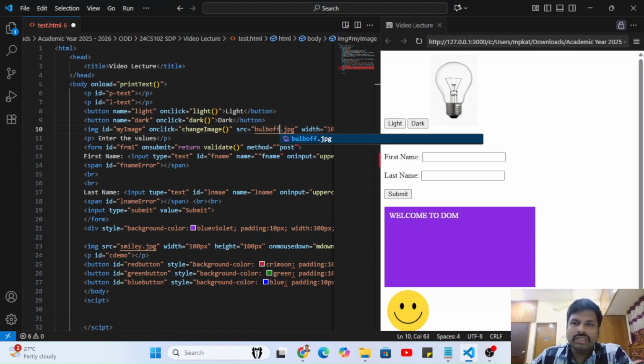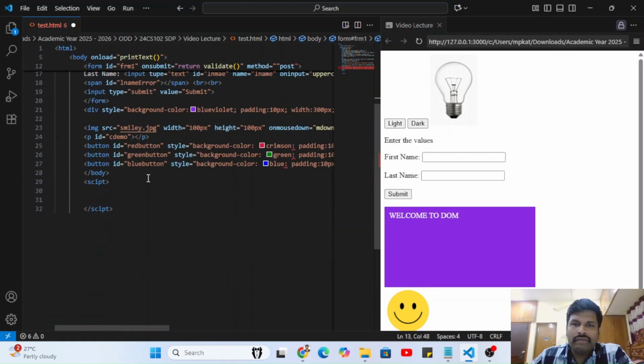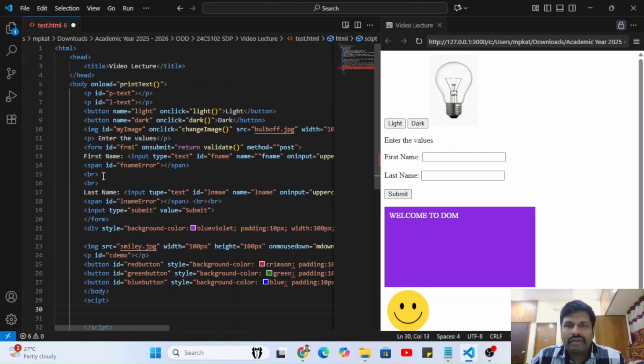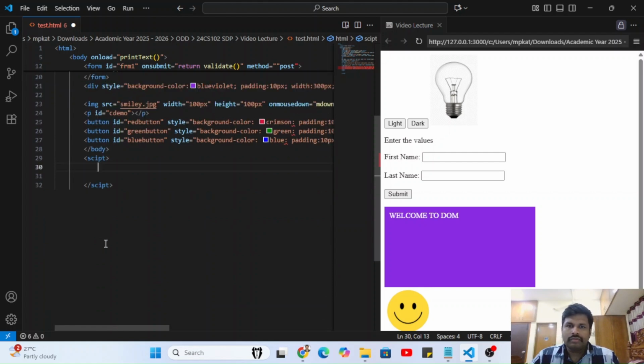Okay, so this is the part so far, and we will start with the scripting part. In the scripting part, wherever we have given the IDs, so ID is equal to p text, ID is equal to l text, light, dark, right? All these functions can be given a separate function in the scripting part. So far what we have created is like a front end. We have created the website, so now we are going to give the additional functions to it.